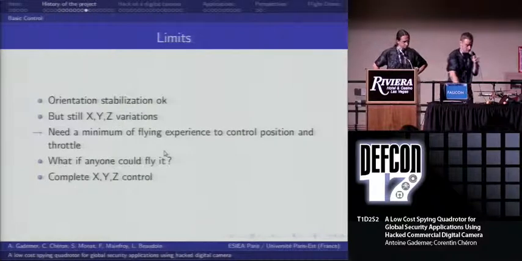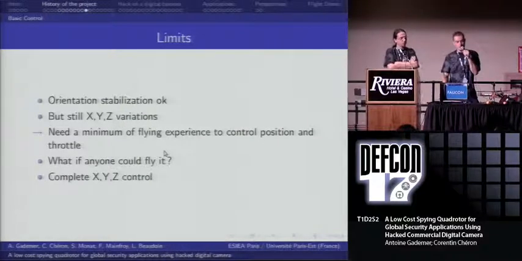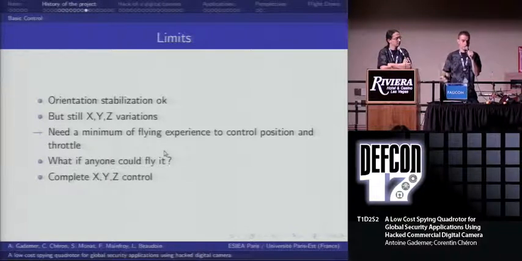Okay, so it's nice and all, but there are limits. The limitation is that we only control orientation, and of course there is drift on all the other axes in 3D. So you need a minimum of experience to be able to fly it, to control throttle and all the other axes correctly all together. And at the moment we are thinking that it would be great if anyone could fly it, that it would be easier to fly. So we decided to work on a complete XYZ control.